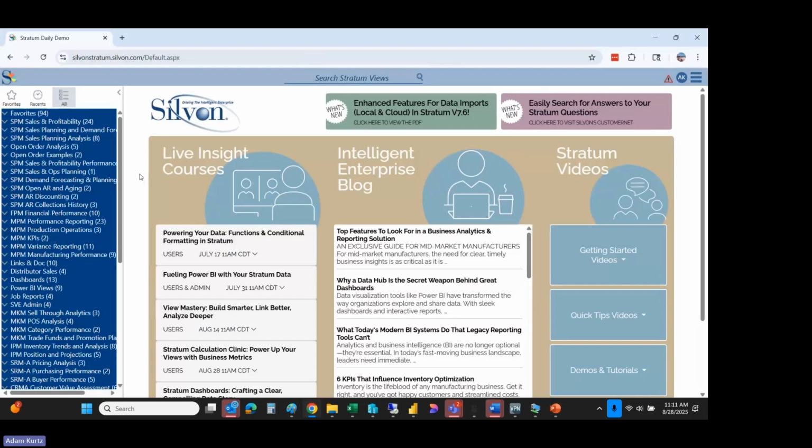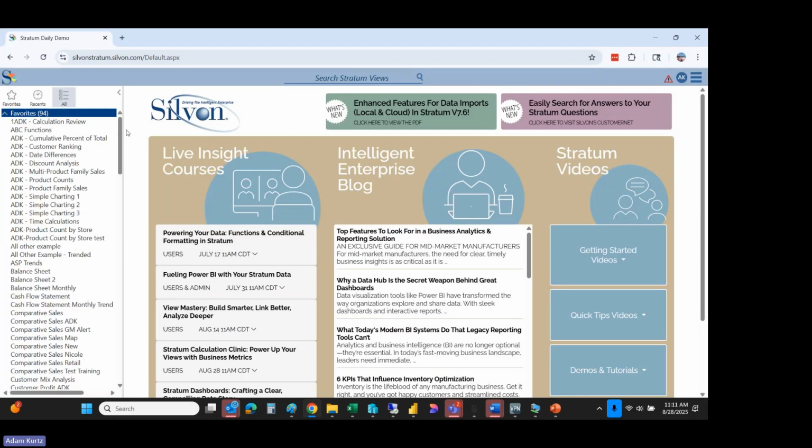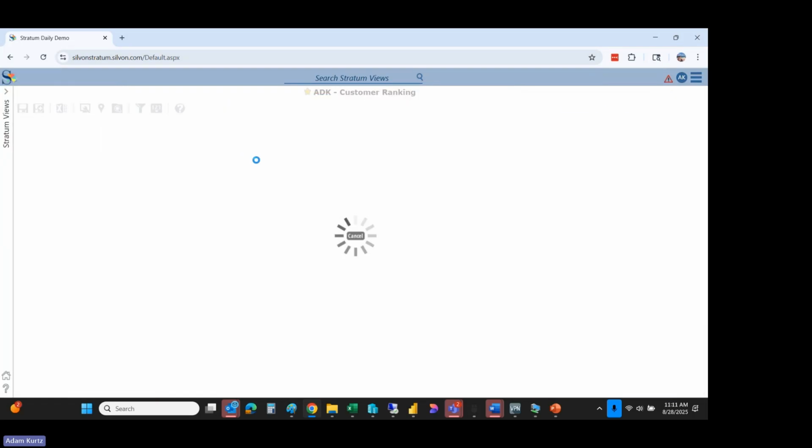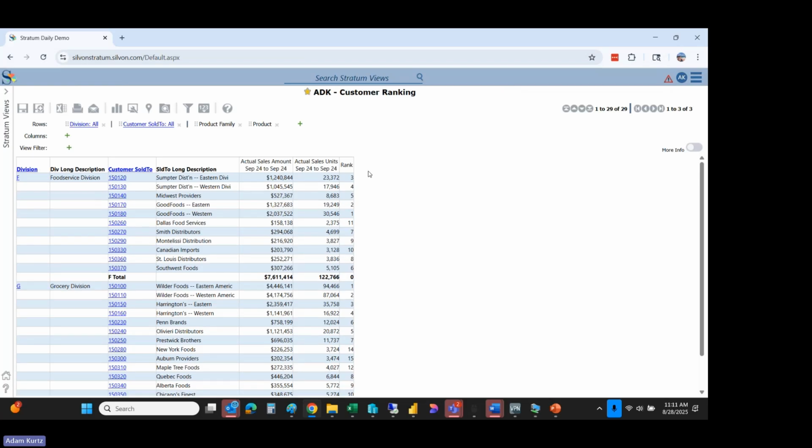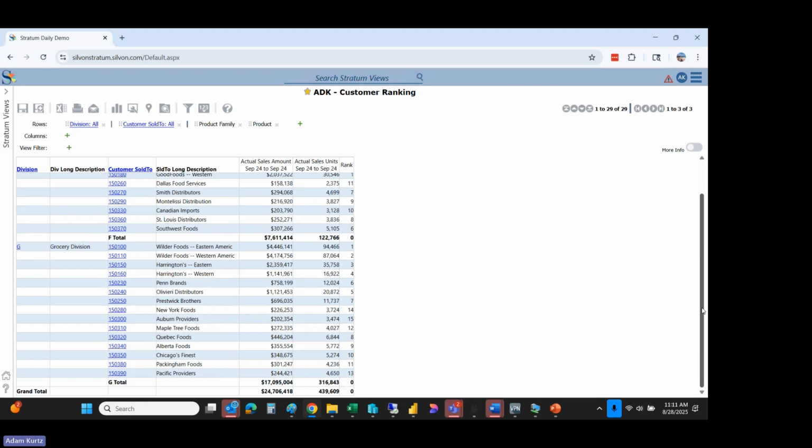Let's take a look at some of these calculations in action. So if we were to go into some of these, for instance, let's go in and look at ranking. So if we wanted to use a calculation that ranks our customers, you could do something like this, where in this case, we're ranking our sold to customers by the different division.